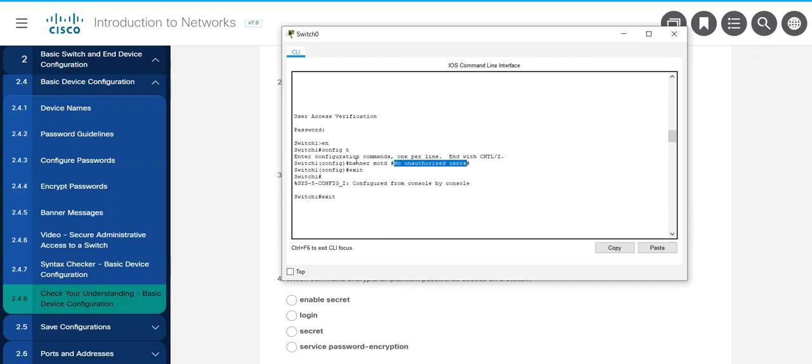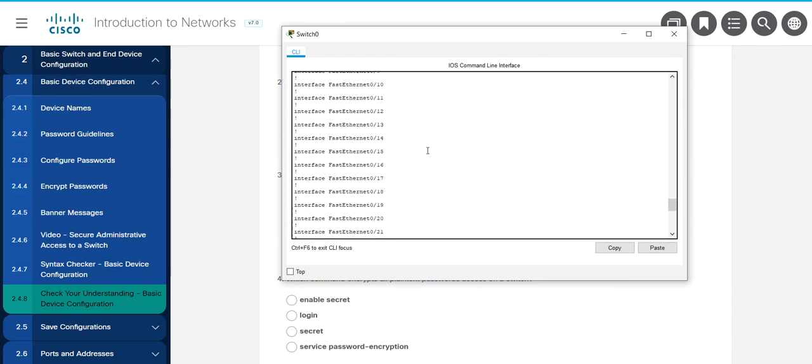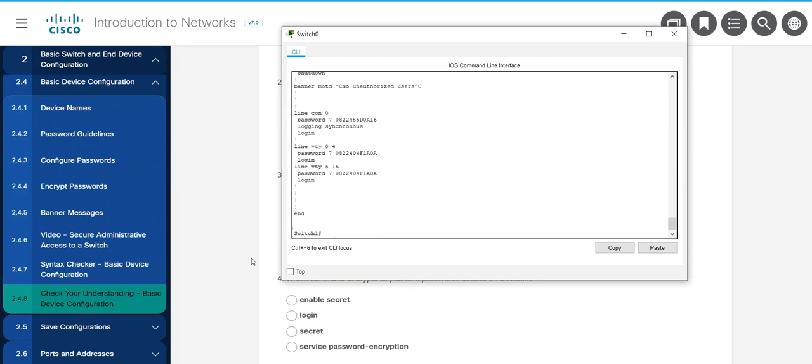So it doesn't matter really what your characters are that you have at the beginning and the end. You just need to make sure they're not within your message. So if I said no unauthorized users on switch number 3, it would cut off at the number sign. Okay. Because that was the character that I chose.